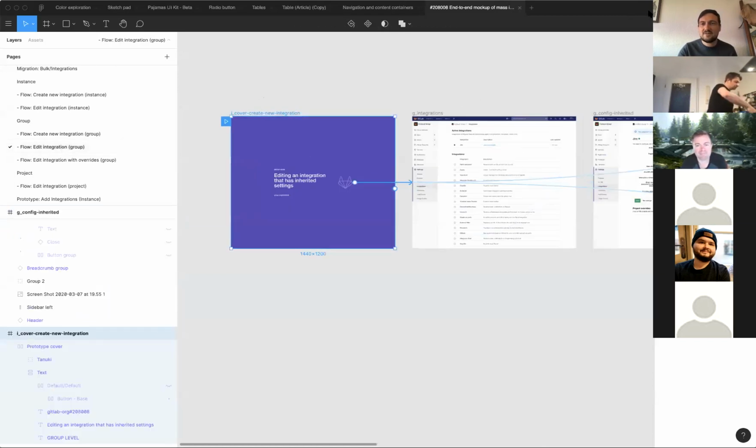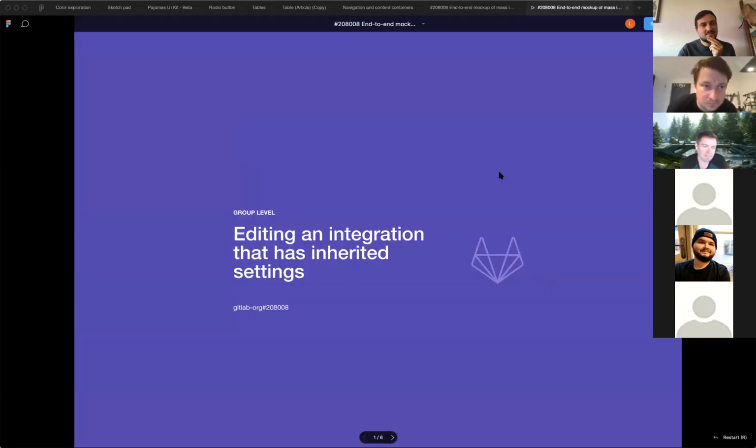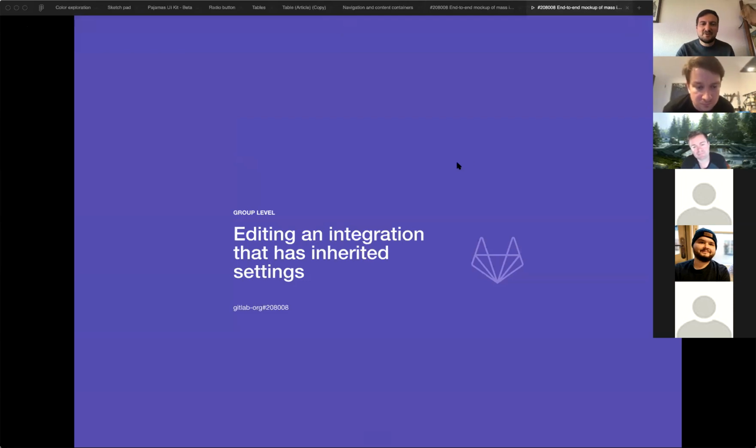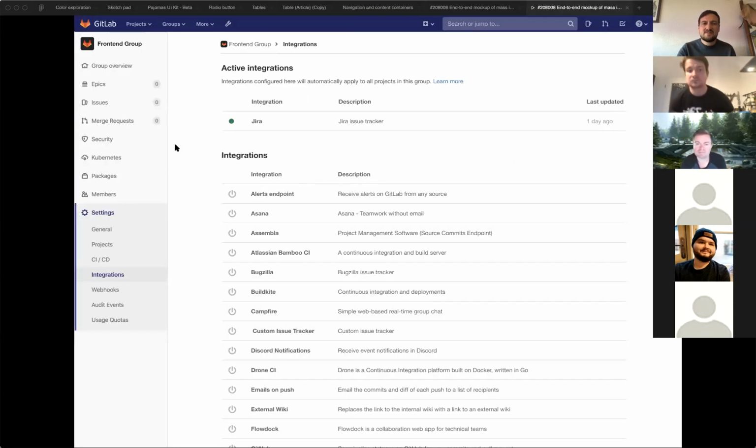Actually, not the editing part, but the flow after this one can get a little ambiguous. But anyways, this is editing an integration that already has some inherited values. So in this case, I'm again the owner of this group called front end group, and the admin of this instance has already set up a Jira integration, and they want everyone within that instance to inherit settings. So if I go to this integrations menu, I see that there's already Jira set up.